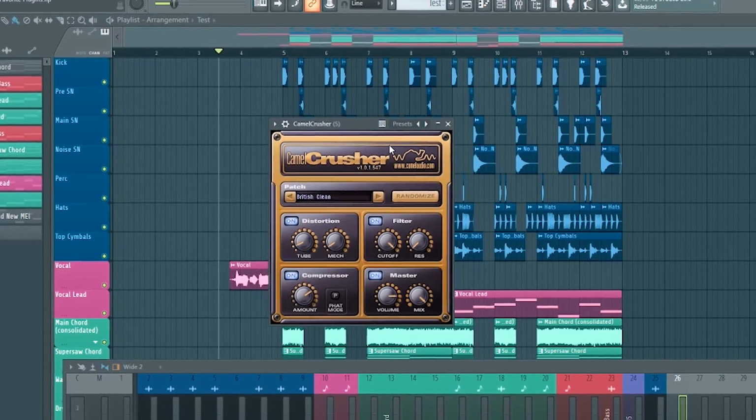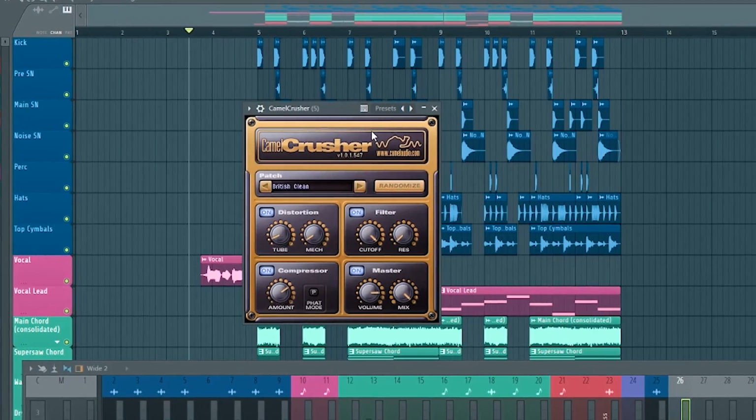So again, that was just something quick that I made, and let's start off with number 5 on this list. It's going to be Camel Crusher. Now, Camel Crusher is a free plugin, I'm pretty sure, and I also think it was discontinued, but I'm sure you could find it somewhere on the internet.